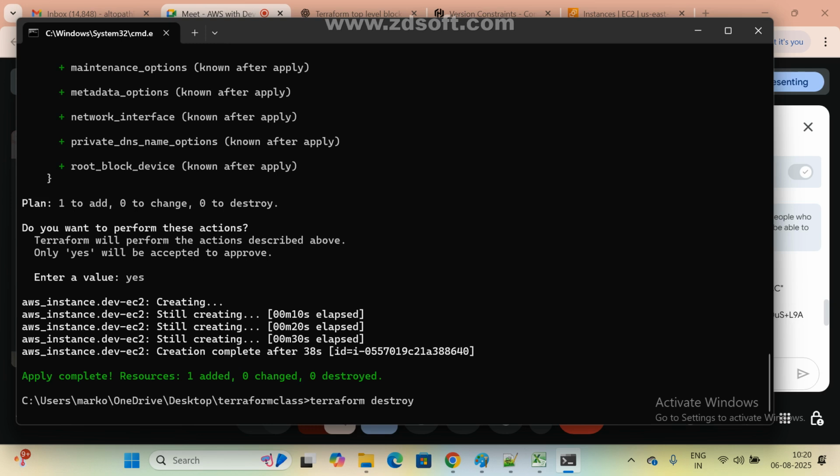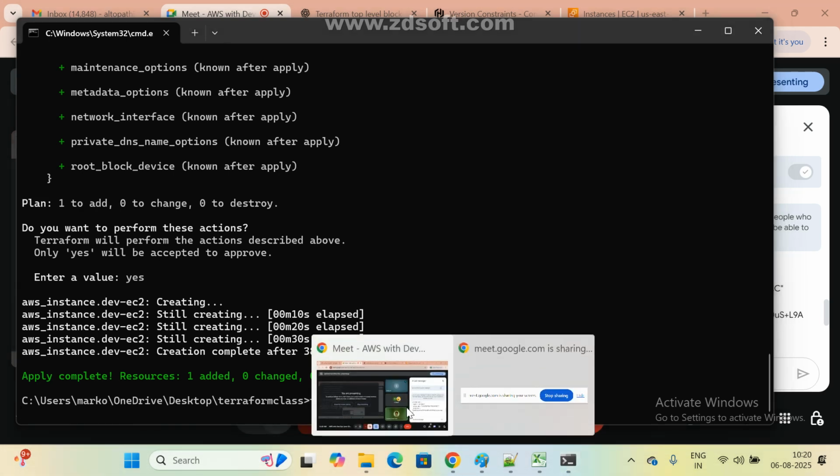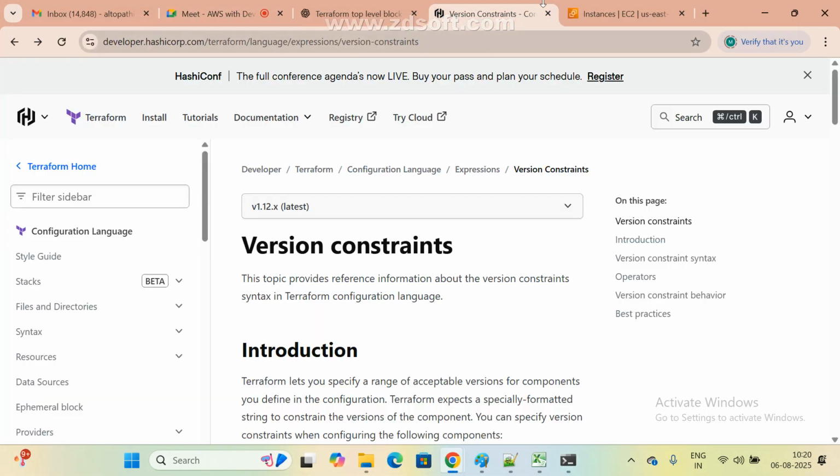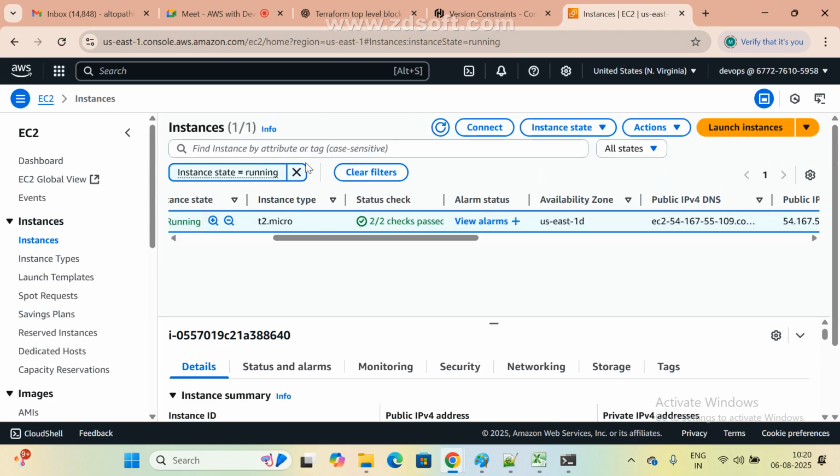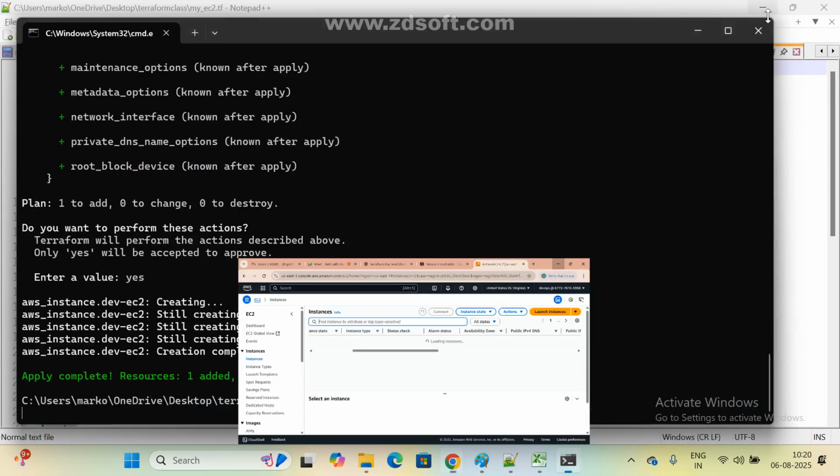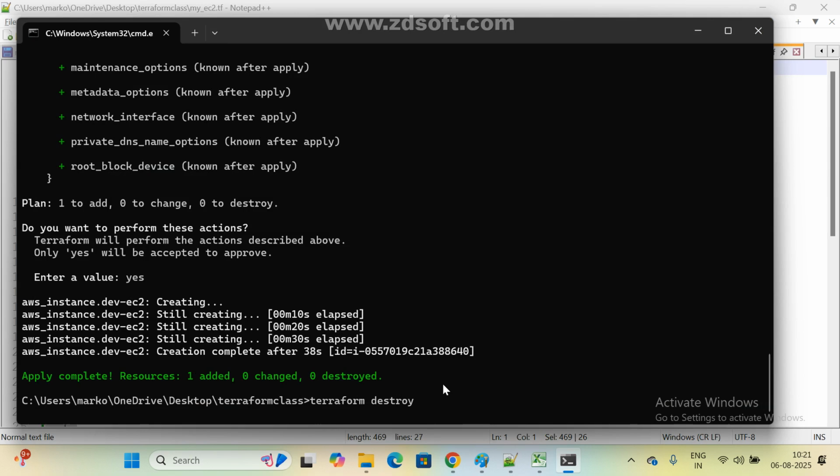I hope you understand, right? Clear? Don't use this command in real time. If you don't want any of the resources, only then do we need to use the destroy command. Now I'm using destroy. I just created this infrastructure, I don't want it, and I'm going to destroy it automatically. See here, it will take 1 or 2 minutes.